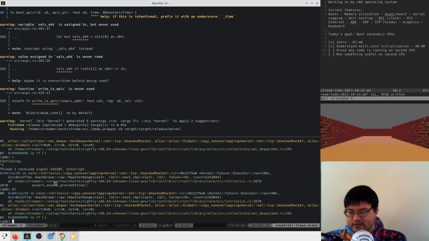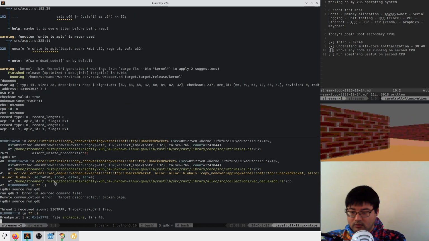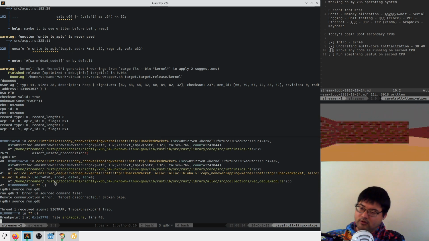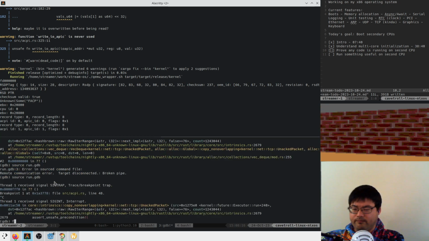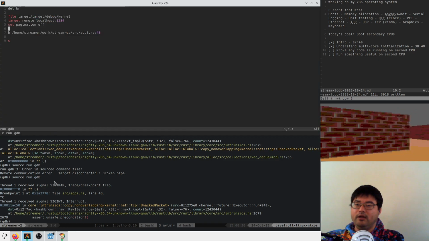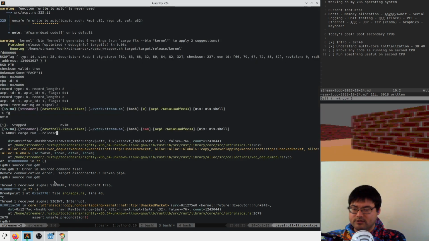So let's try this, I guess. Source run.gdb. So he never gets to that line? Interesting. Oh, wait, hold on. I'm using the wrong kernel here in my GDB script. Oops.